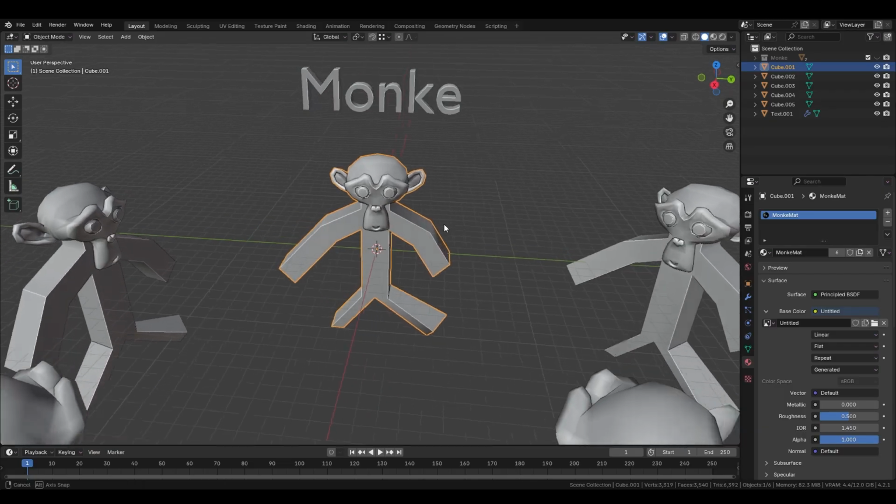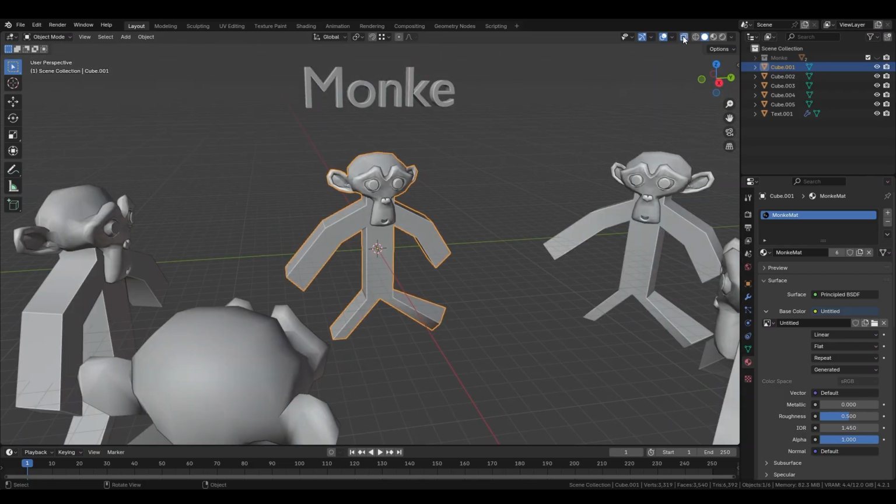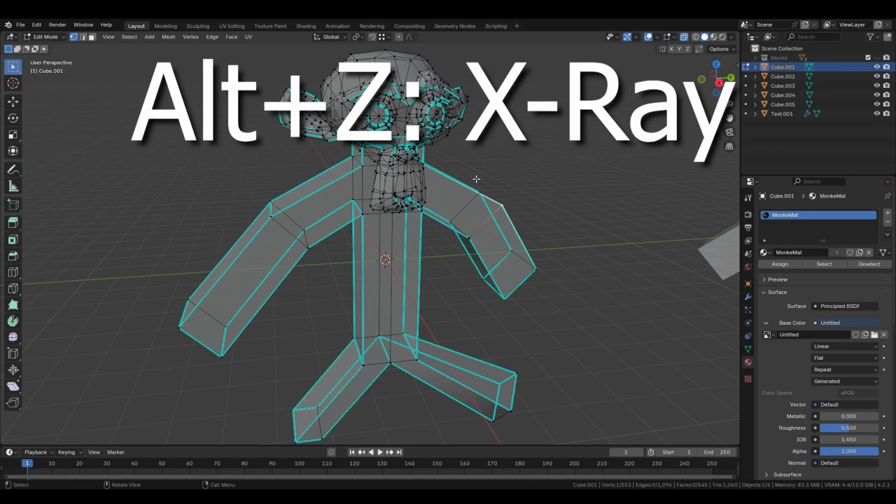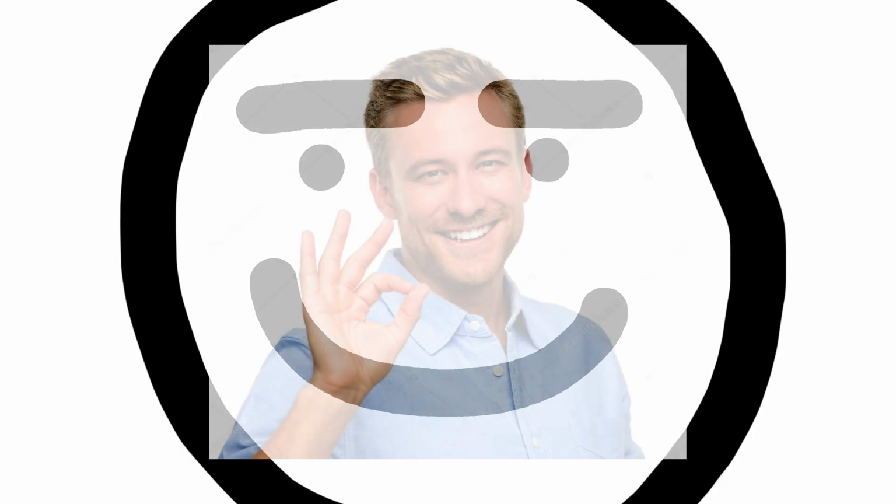X-ray. Now if you want to enable X-ray mode, click on this icon in the top right corner of your screen, or hit Alt-Z. Checkered textures. If you don't know what checkered textures are, check out my other video.